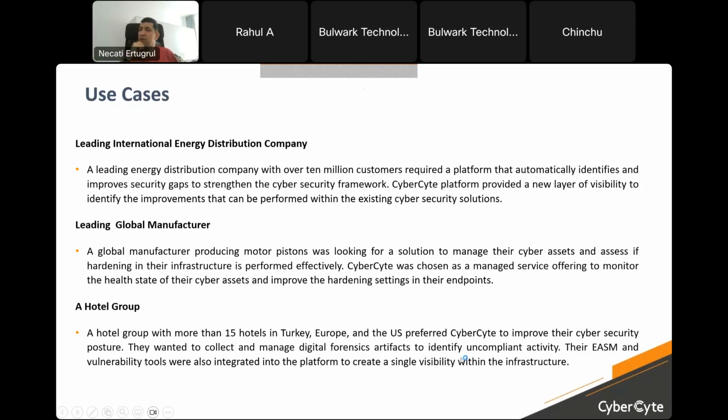Turkey's biggest energy distribution company, having 15 million subscribers, or maybe 20, preferred our technology to perform this gap analysis because in the scope of the POC, we were able to show them very strong value. When the product was deployed for POC in their test clients and servers, we were immediately able to identify the gaps, which provided them a very unique visibility.